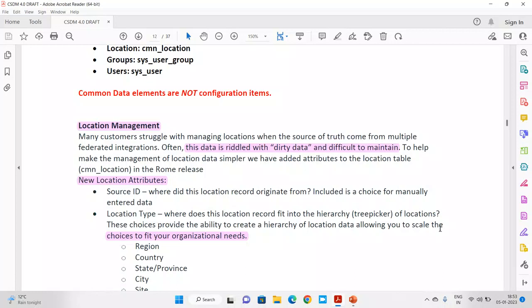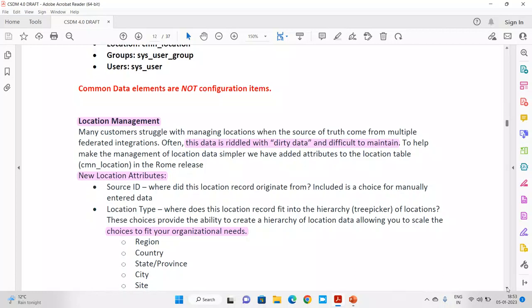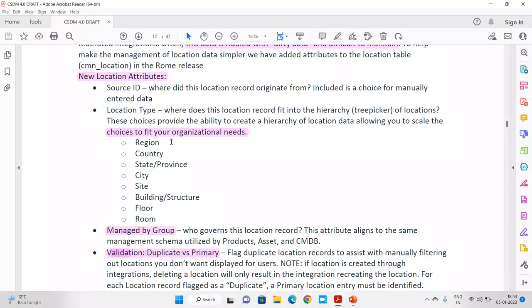Then they added the location type as well. Location type means what type of location you are defining: region, country, state, city, site, building, floor. Mainly these have been used for the data center, but it's not only for the data center. Maybe I am a service provider maintaining ATM machines at different locations. Then I need the building, the floor, and the room details as well. So now you can govern and put all these details in ServiceNow easily. Then manage by group: who is going to govern this? This is again new, introduced by ServiceNow.